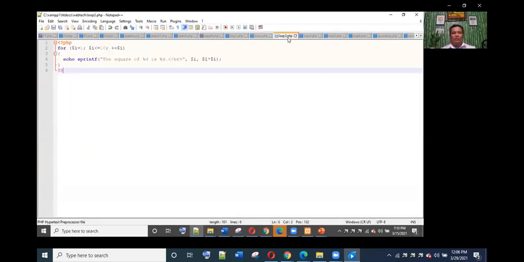Okay, so we will proceed to loop number 3. So this time we are now using the for loop. So save as loop3.php.